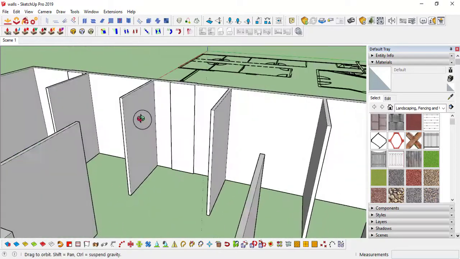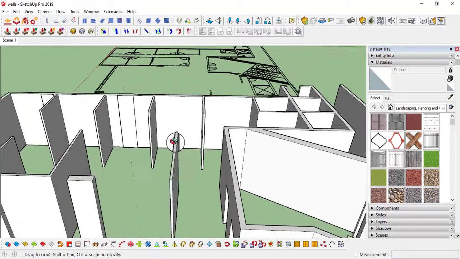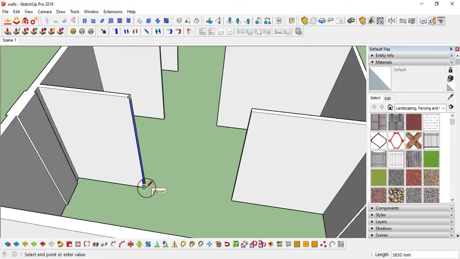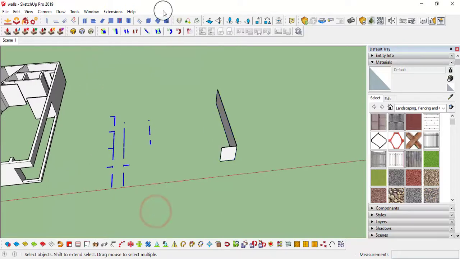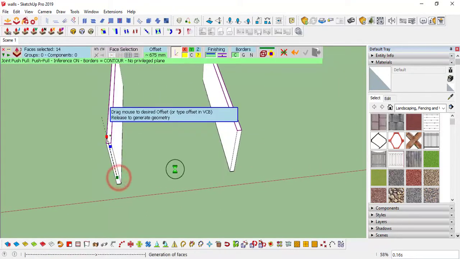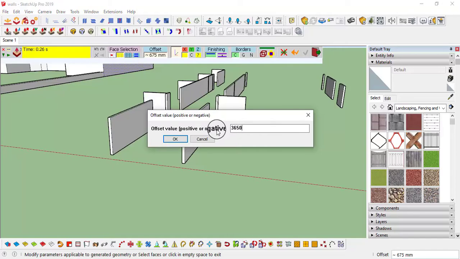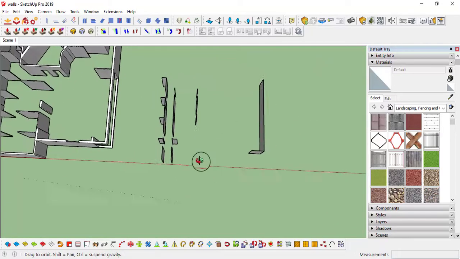Next one, we need to push pull up to this wall height. In this one, what we need to consider is all the aluminum frames for the doors, we need to look for the aluminum frames. Like this one is 3650 mm. Select all at a time, use the joint push pull command, click and drag. Here we need to assign the height 3650, right? Enter. Okay, now we have done each and everything.